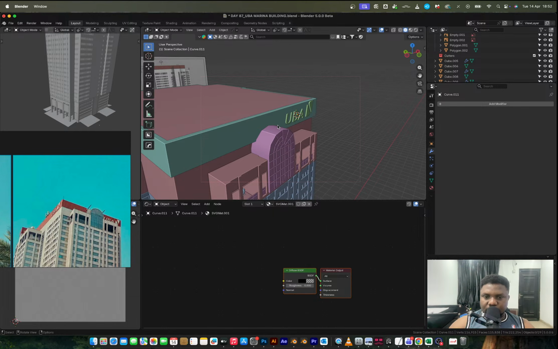I'm going to make this black, and then the second is going to be, let's say, black but a little more roughness. The outside one, I will add more roughness to that.